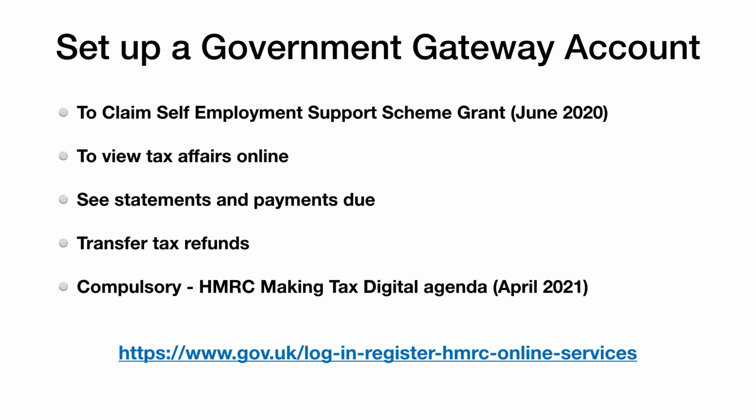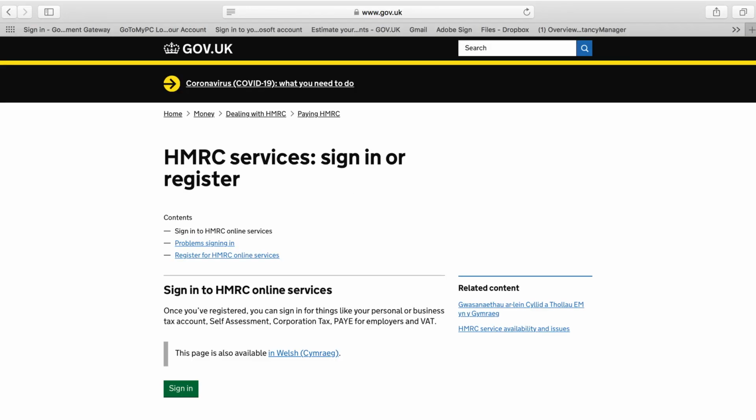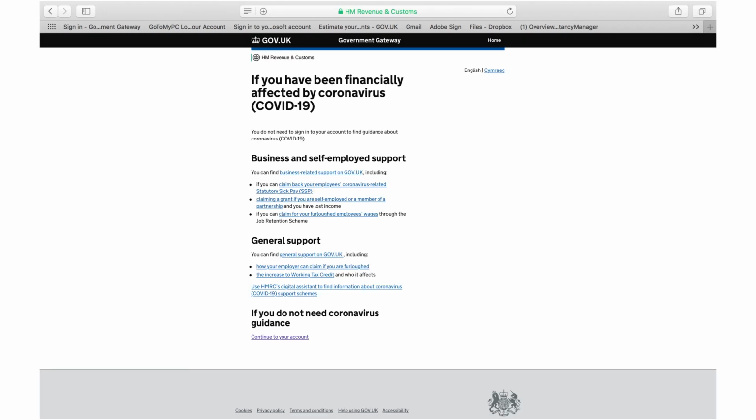So to start the setup, we will go to the link there on the screen, and that will take us over to our web browser on the internet and to the Government Gateway sign-in page. Okay, this is the home screen to start the setup process, and we start here with the green sign in link.